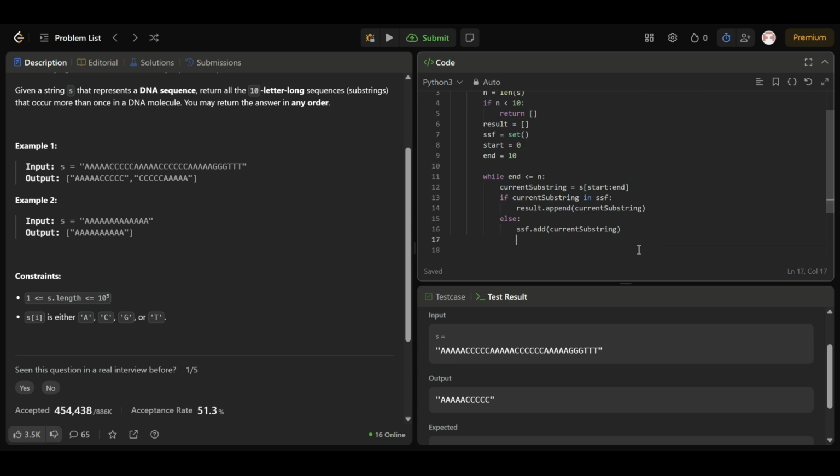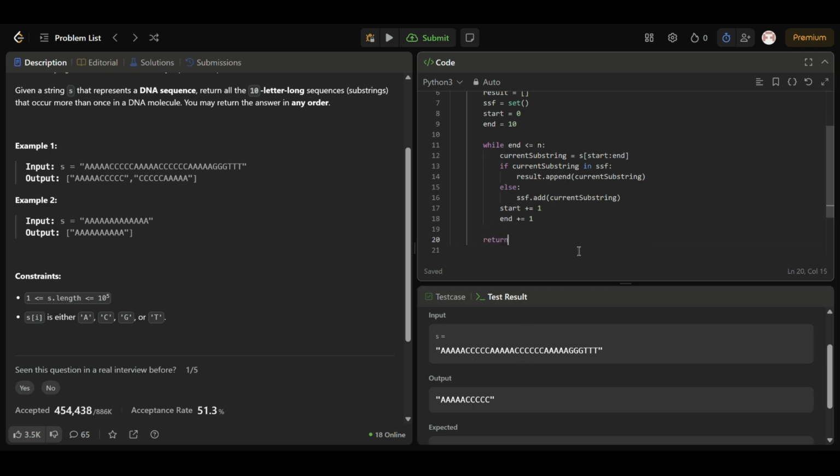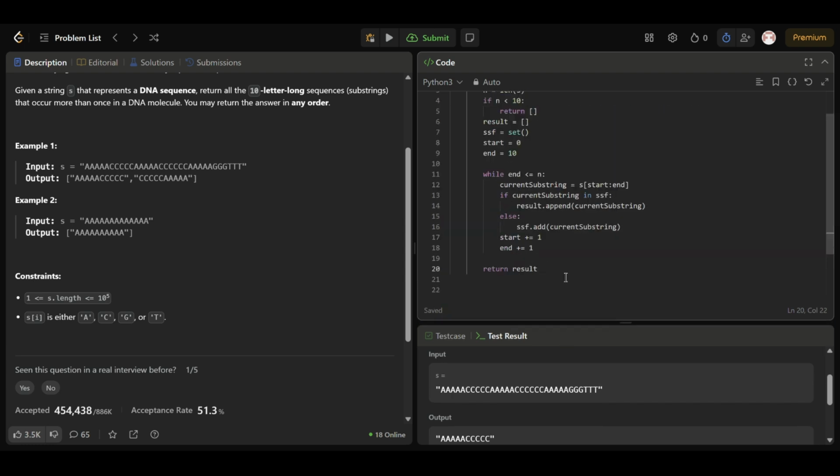And then we just simply increment our start by 1 and our end by 1. That's the whole sliding window. So we start with those, and when we increment the start and the end by 1, we now have this window, and we apply the same logic. And then we should return our result. Let's see how this works.